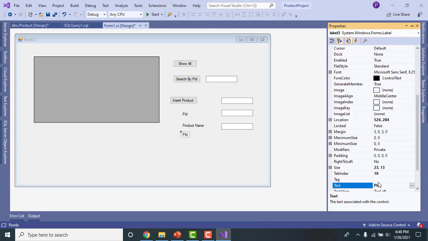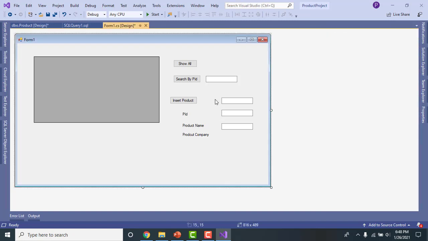Third will be the product company. So now associate all these text boxes with their labels. This is the first, this is second, this one is third.